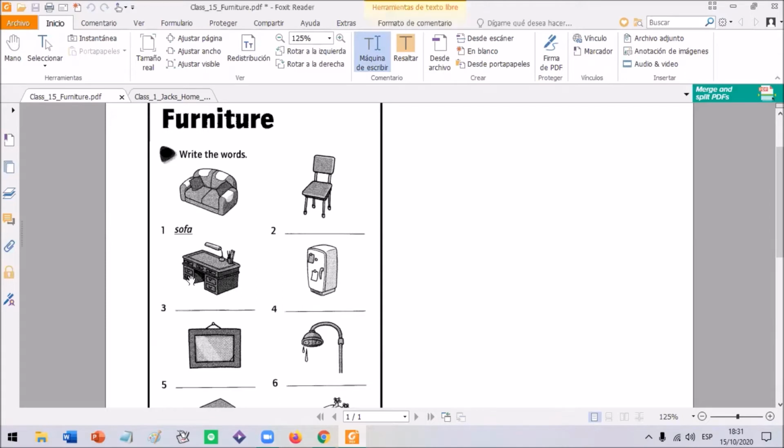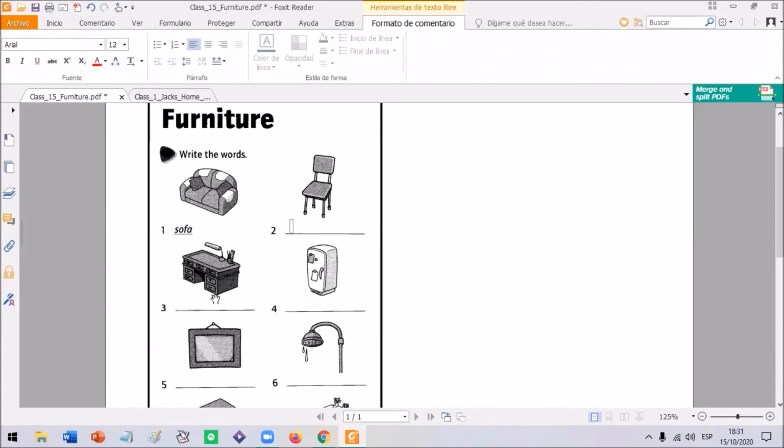What is it? Yes, it is a chair. Excellent. And pay attention to the spelling, right? We spell it C-H-A-I-R. Okay, chair. Now, let me ask you, are there any chairs in your kitchen?